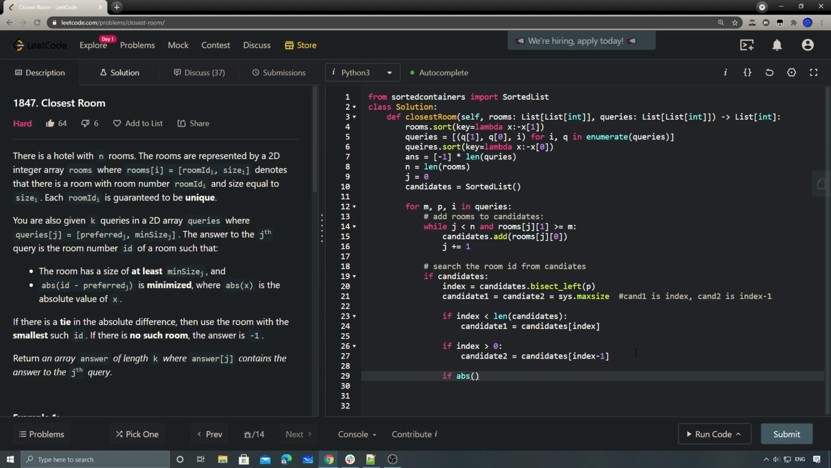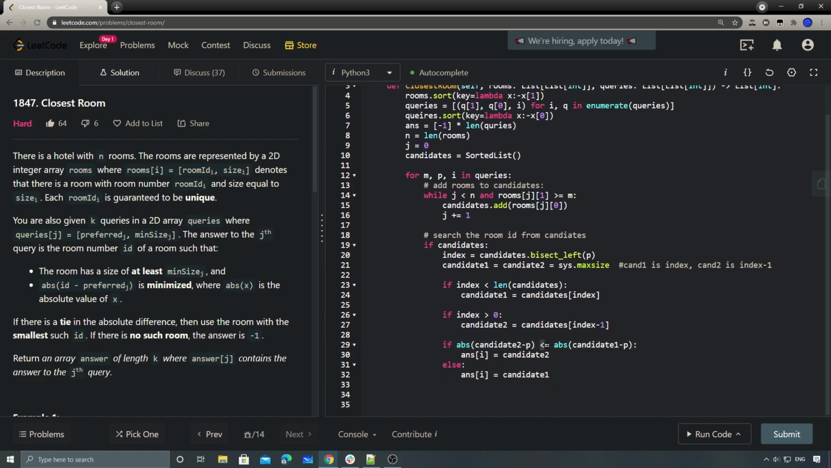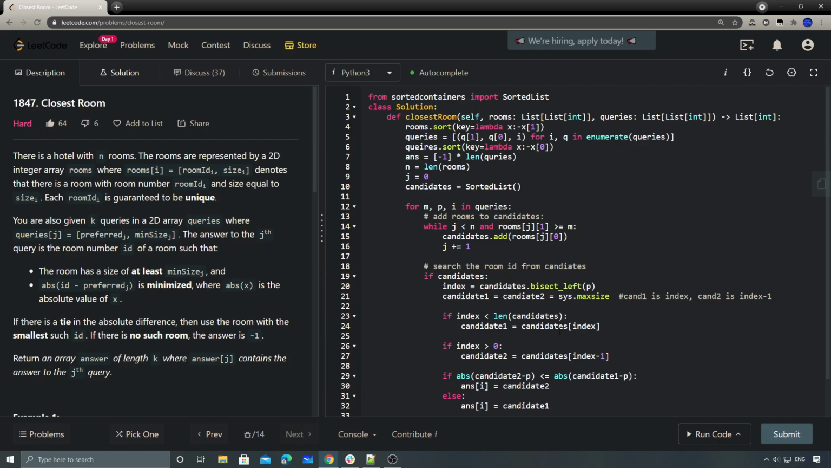So basically, if the absolute value of candidate 2 minus p is either equal or smaller than the absolute value of candidate 1 minus p, then I'm going to use candidate 2 in this case. Otherwise, candidate 1, right? Because here I'm using this smaller-or-equal sign when there's a tie, then I use the smaller one. Otherwise, I use the other one. So here I return the answer, right? So that's it.